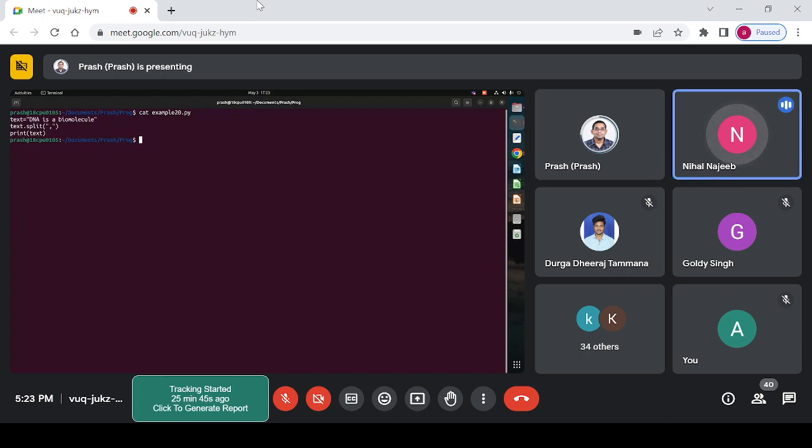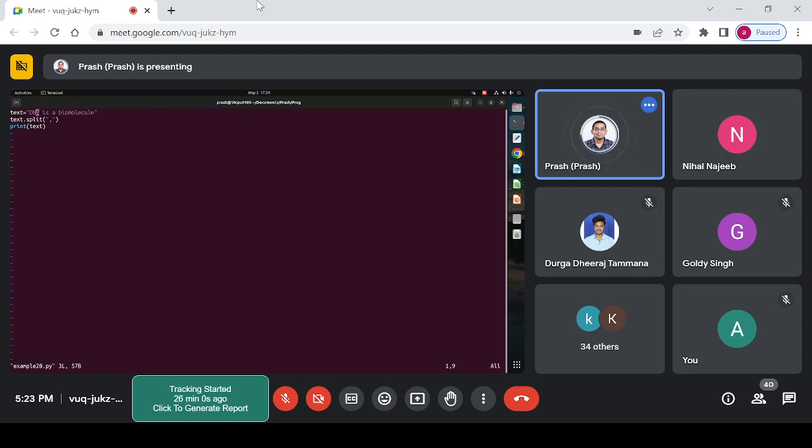Sir, in the previous one, the DNA is not replaced with RNA. Why? We gave text.replace DNA to RNA. One minute, one minute. What was that? One minute, Nihal. Give me a minute. This is a split function. In the previous one, yeah, you were saying DNA is a biomolecule. Yes. Let us take this.